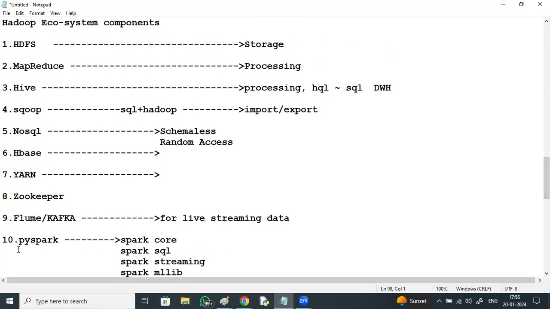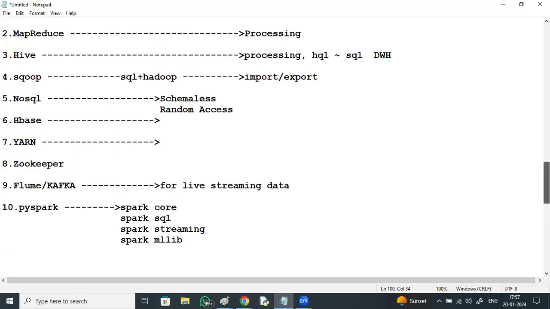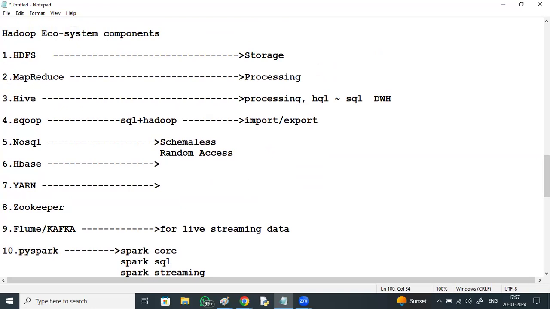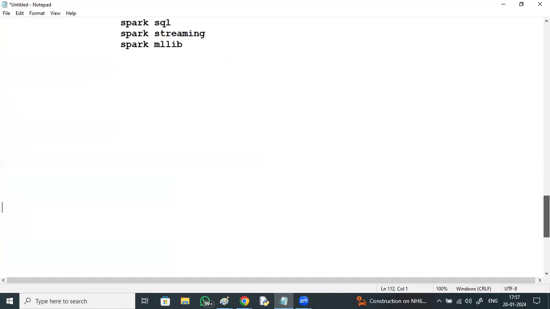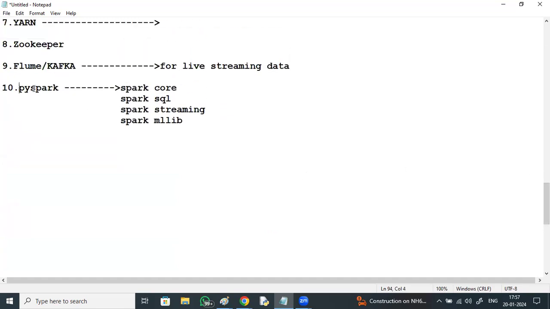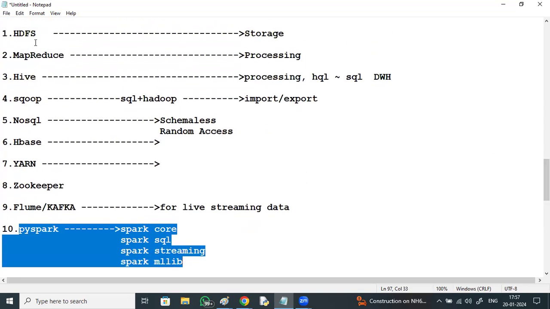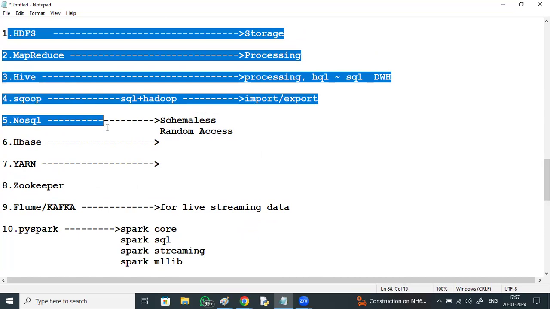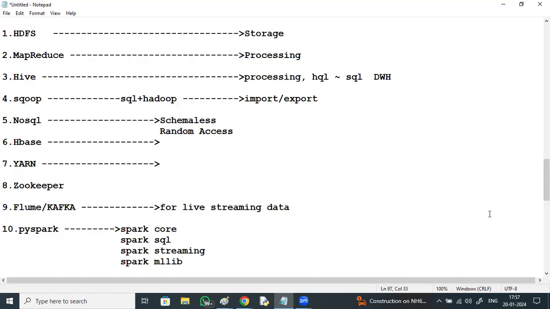More than 50% of the time will be spent on PySpark, and the remaining time on the Hadoop components. Nearly 60% of the duration will be spent on PySpark, very high speed processing. Next, 40 to 50% on Hadoop: HDFS, Hive, Scoop, NoSQL databases. This is what will be discussed.